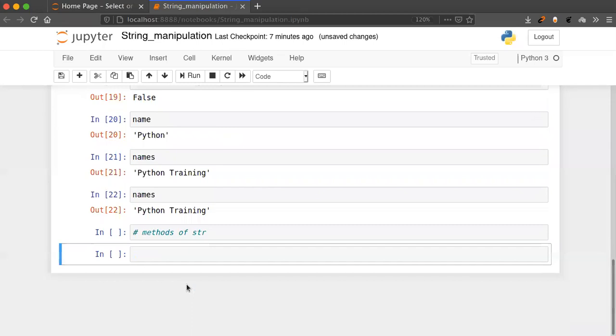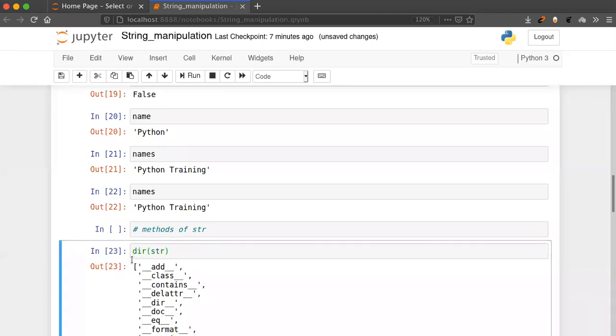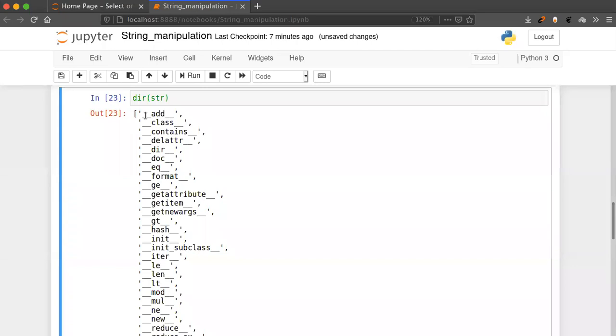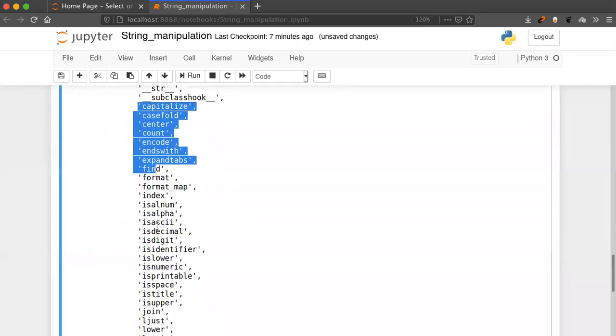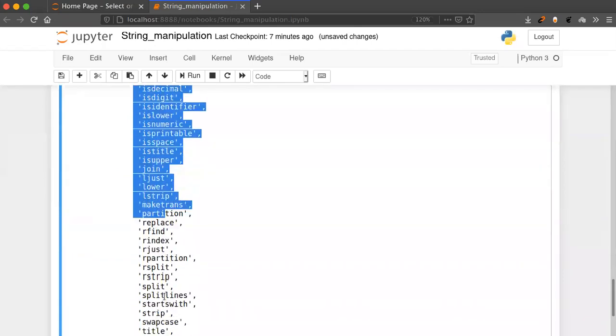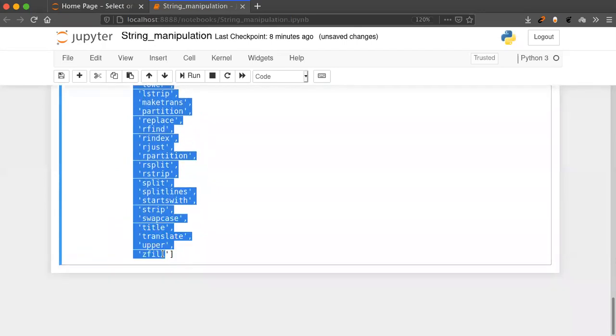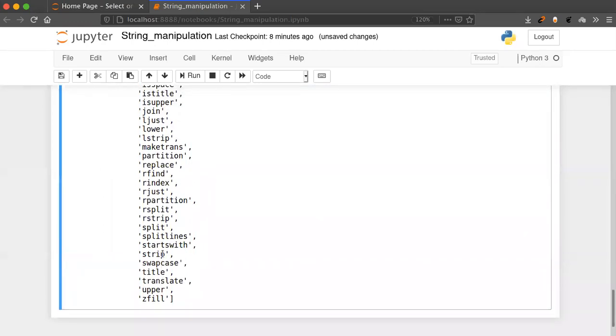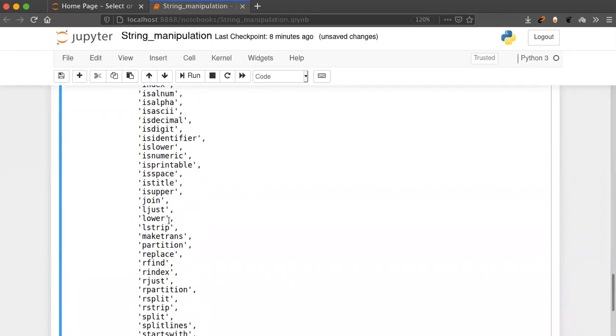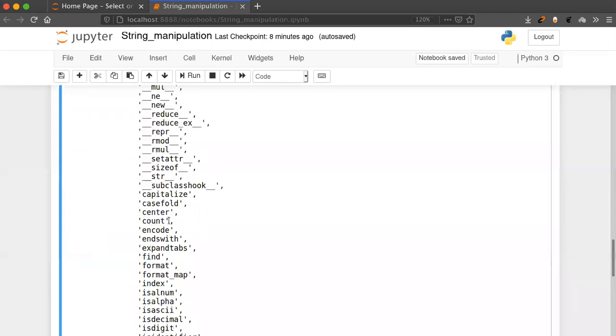How will you check how many methods you can use? You can use dir. Here I'm going to put str. Just look at this. These are the methods I can use, along with capitalize, casefold, count, encode, format, isdigit, isnumeric. So all these are methods. I'm going to use one of them. If you want to convert your string to uppercase, you can use the upper method. If you use the lower method, it will convert your string to lowercase.